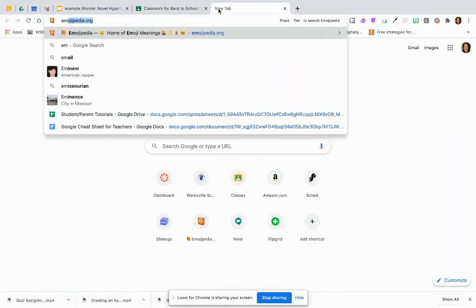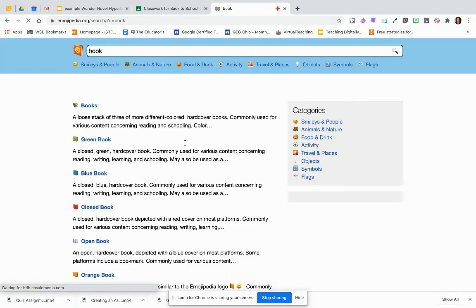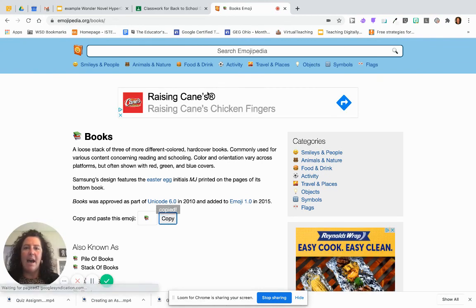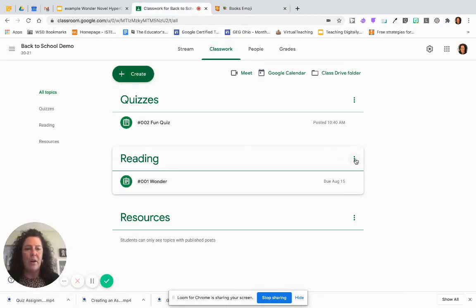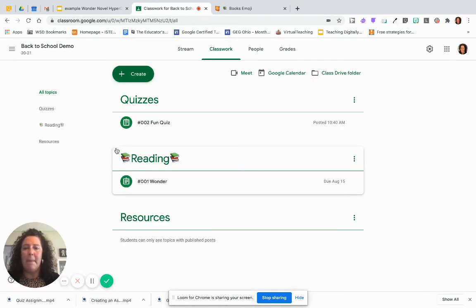So if I use this Emojipedia here, and if I'm doing a quiz, or say reading, let's do a book for reading, so that's easy. Here is books. I'm going to click on it, and this is going to copy it for me. Then I can come back over and I can rename this. In front, I'm just going to do Control V so that it pastes that emoji on there. And I'm going to click Rename. It's just a little way to help students associate with a particular word. So those are topics. Check those out.